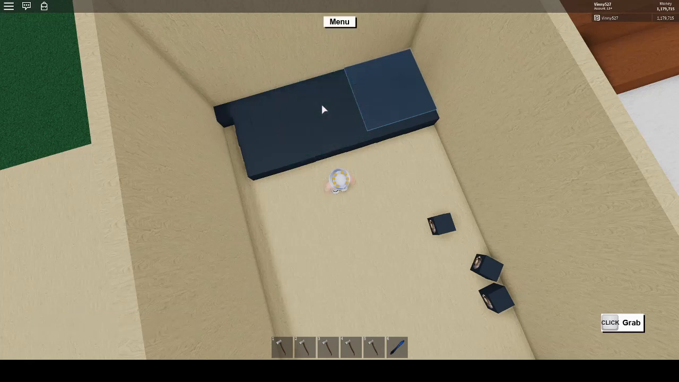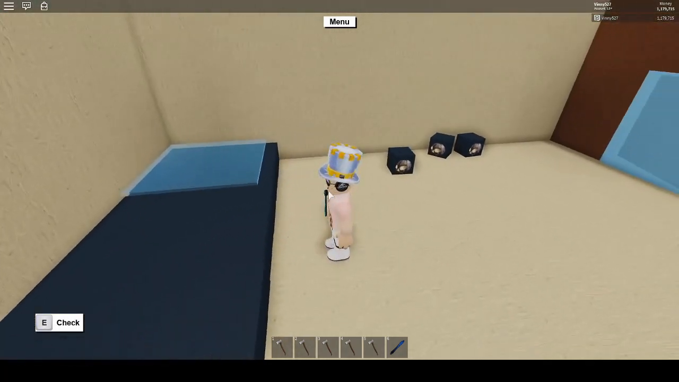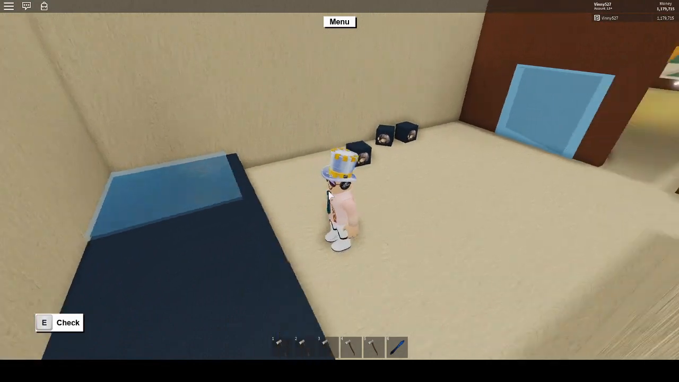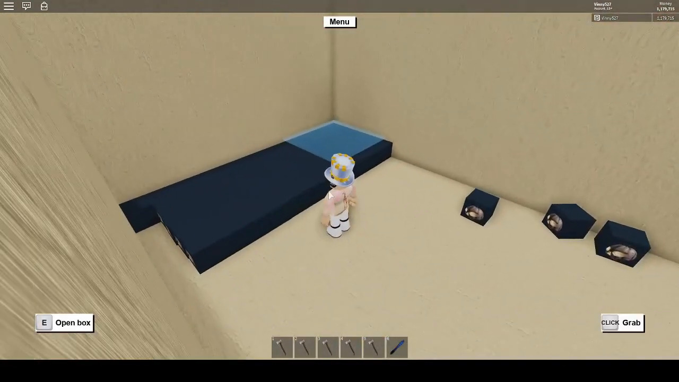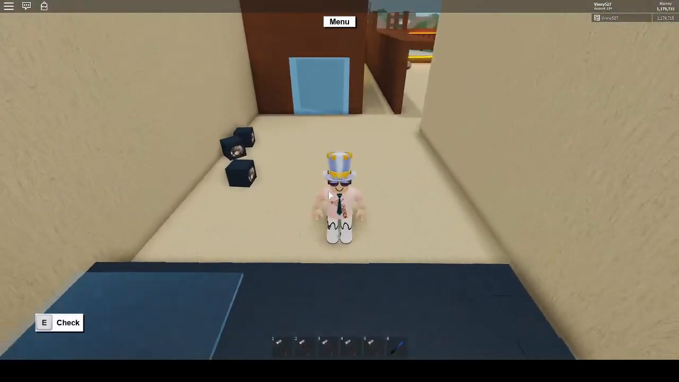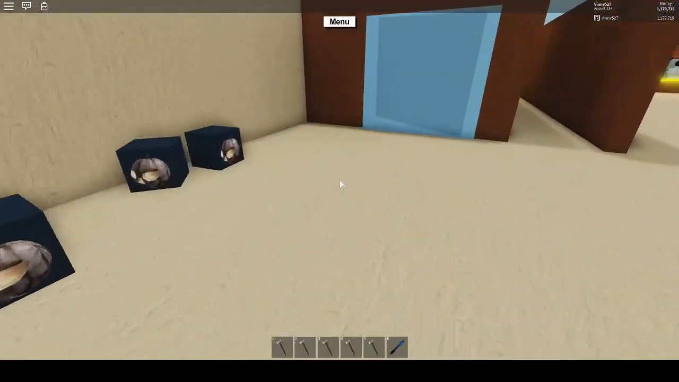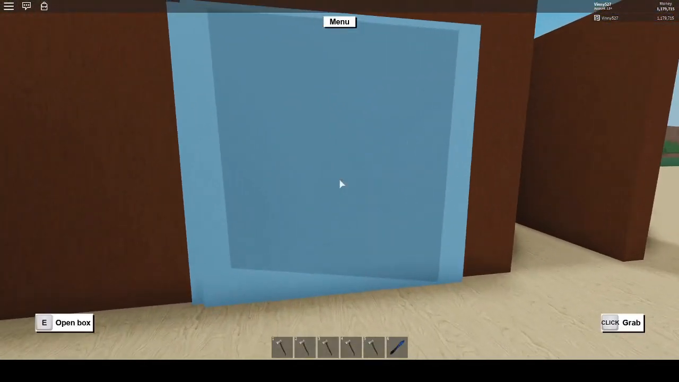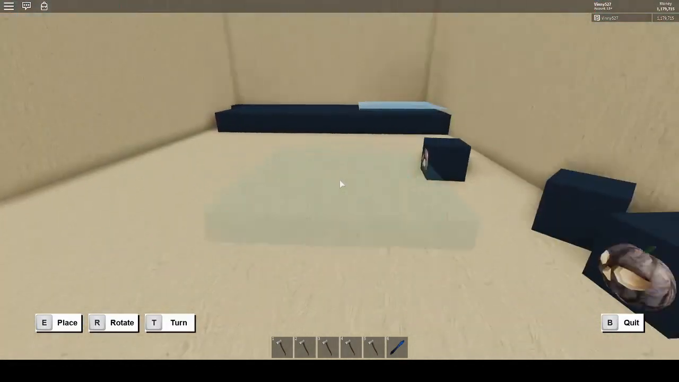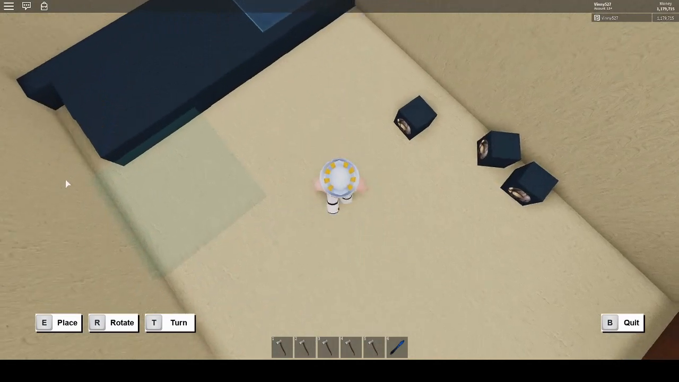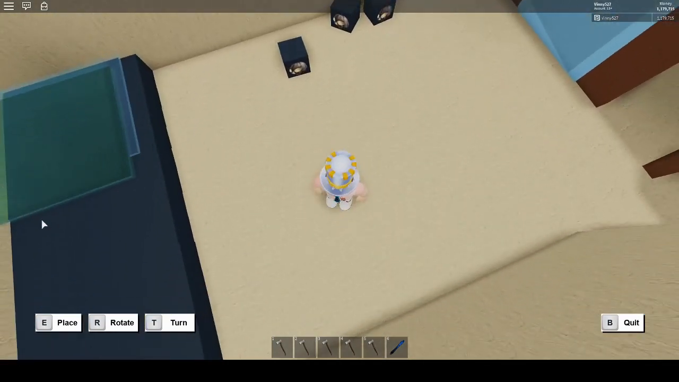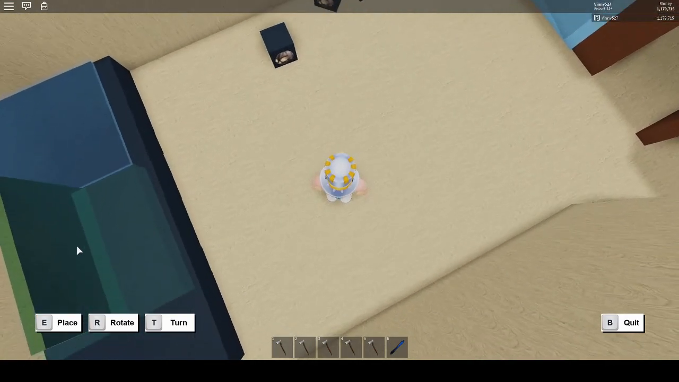There it is, E. Where'd it go? No, where'd it go? Oh, that is so horrible. Alright, let's try another one. I had three more over there. Well, I'm probably going to end up with one glitched inside the other now, right?